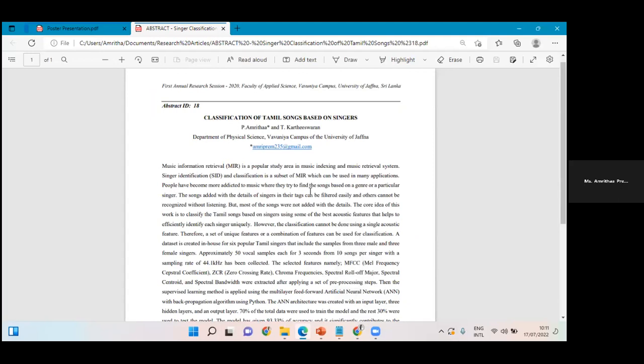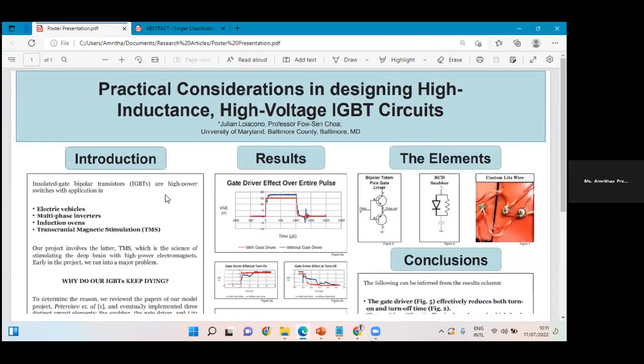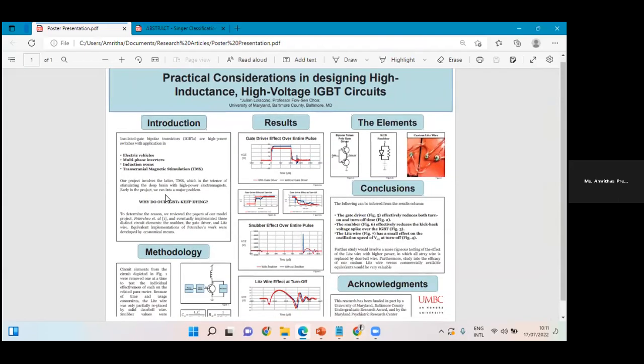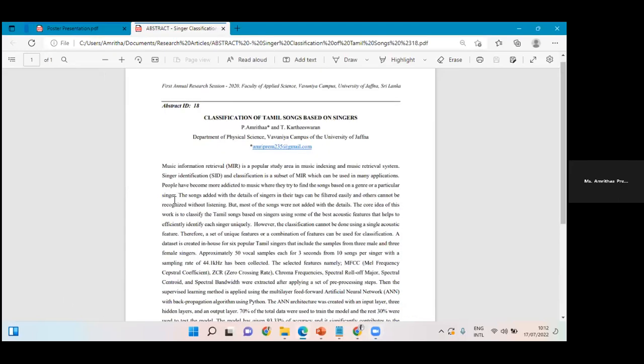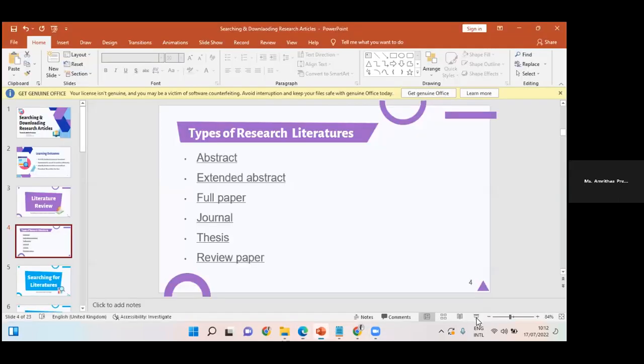So for an abstract, normally we publish it like this. And also we do some poster presentations. In research, a poster would be something like this. It will have the title over here, the author details, and these sections, similar to whatever you write in the research paper. So this would be the structure of a poster presentation, and this would be the structure of the abstract.